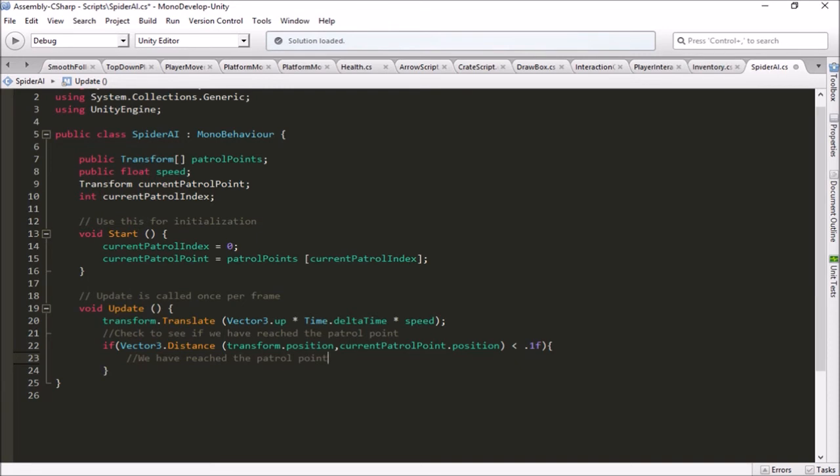So we're there. And then what we're going to need to do is load up our next patrol point so we can move towards that. Okay, so we reached the patrol point. We're going to get the next one so that we can keep on going.